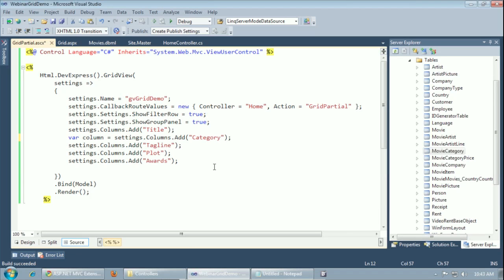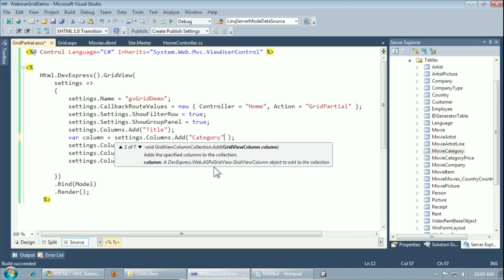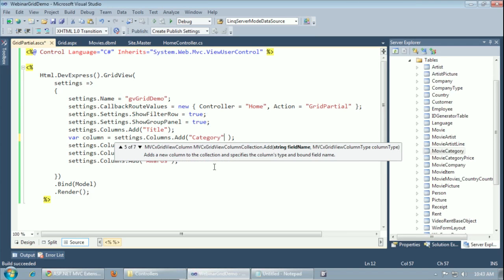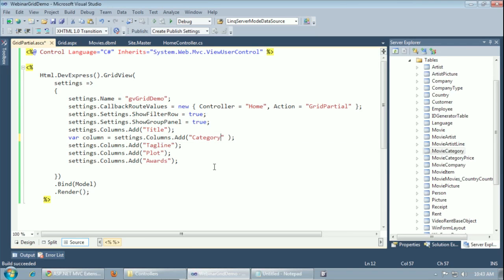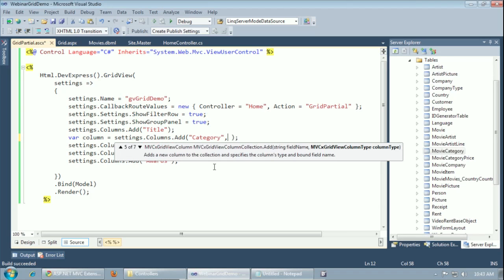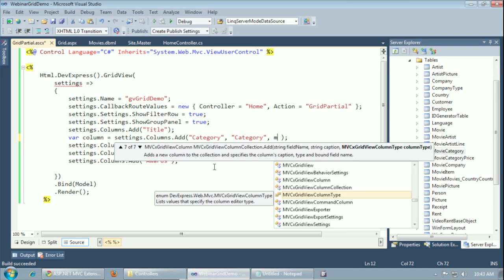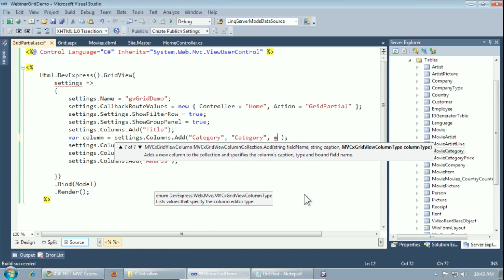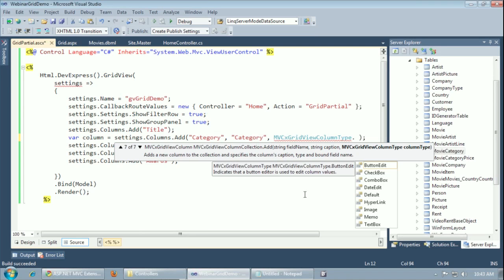So instead of just saying settings add category, we're going to use one of its other overrides. And let's see, I believe it is the one that allows us to define the column type as well as the caption. So here, if we had something like category ID, then we can define a different caption. So just to show you, I'll call this the same caption name category, and we'll give it the column type. Now here, IntelliSense already tells us this is a MVC GridView column type. I'll select that, and if I hit the period, you can see that here's all the different column types we can create. So I'm going to select combo box.